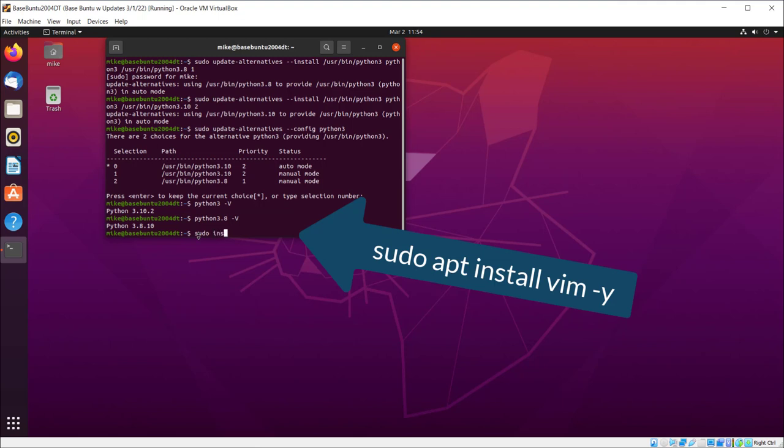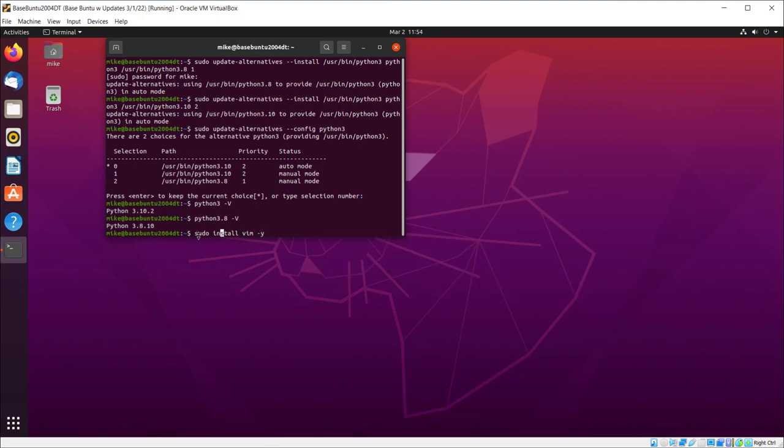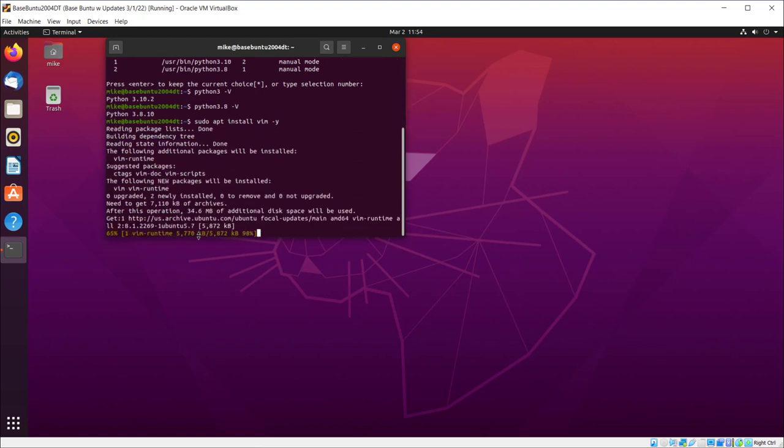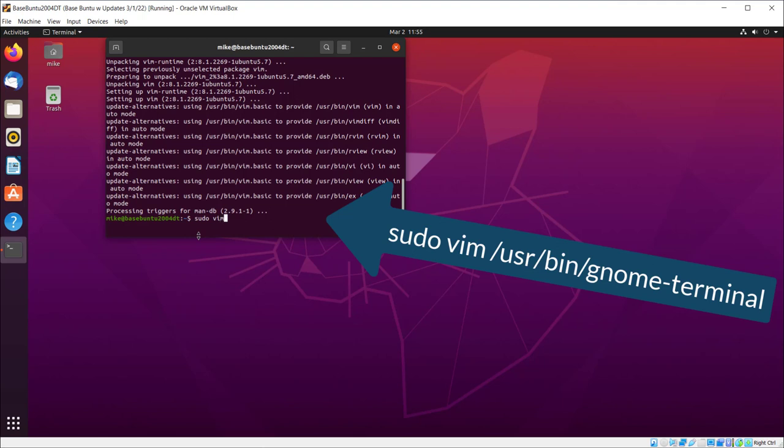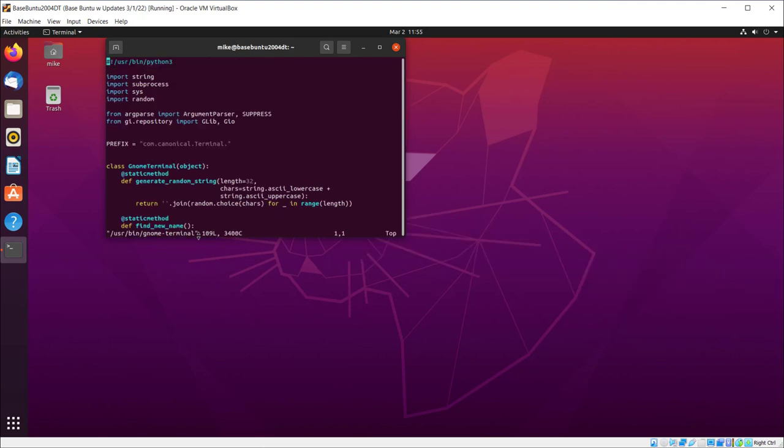So, sudo apt install vim -y. I'm going to open up a file with Vim, and the file is /usr/bin/gnome-terminal. And you'll notice the top line says comment bang /usr/bin/python3.